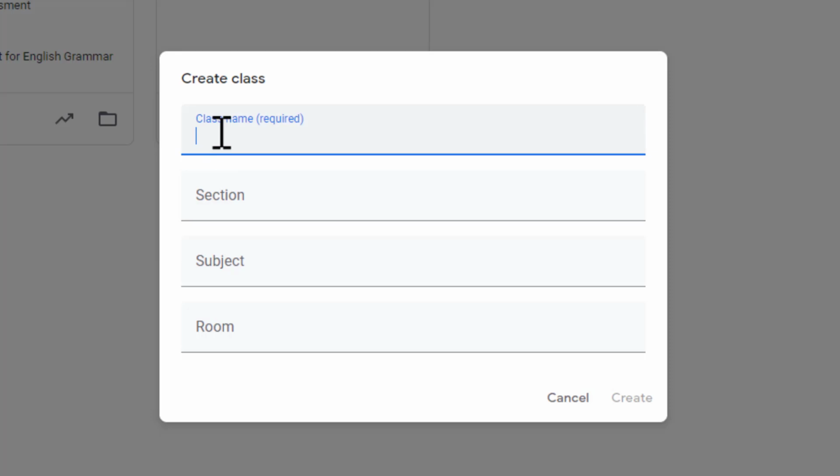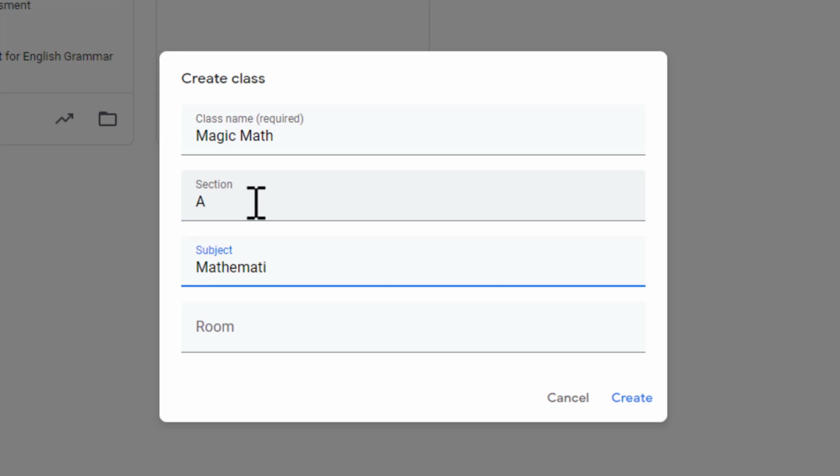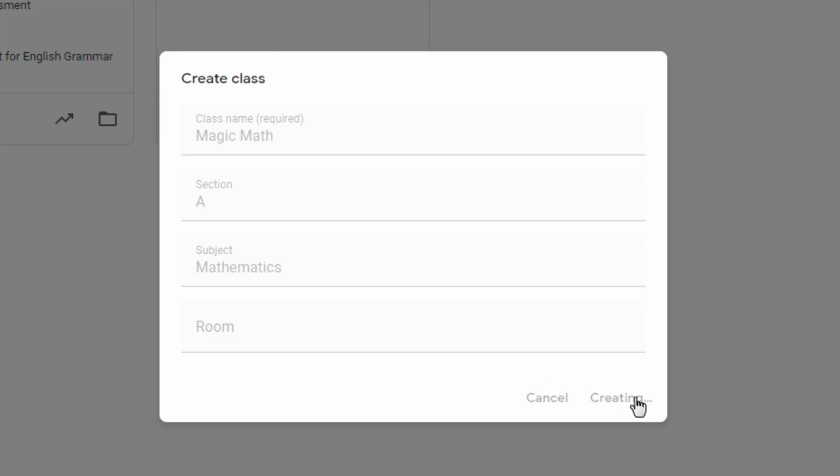So for this demonstration, I would choose to have the name of the class as Magic Math, right? So I'm going to show some magic math in this session to my students. Now I can choose to have the section, the subject, and the other things also mentioned. So this will be easier for me to identify which class I am teaching on at a later stage. So just for the namesake, I will add the section as section A, subject as mathematics, and the room I will probably skip at this time. And I will simply say create.